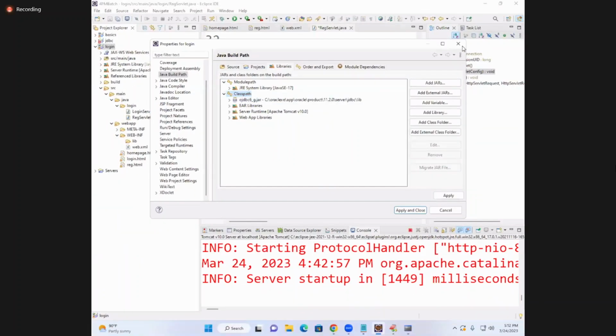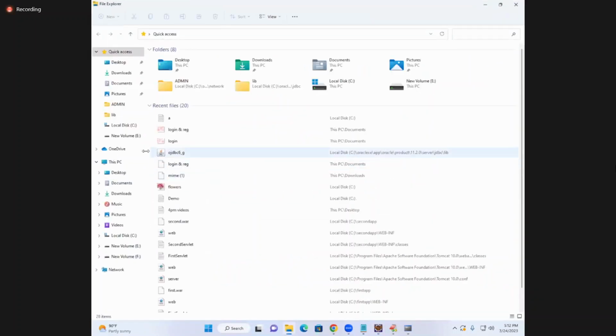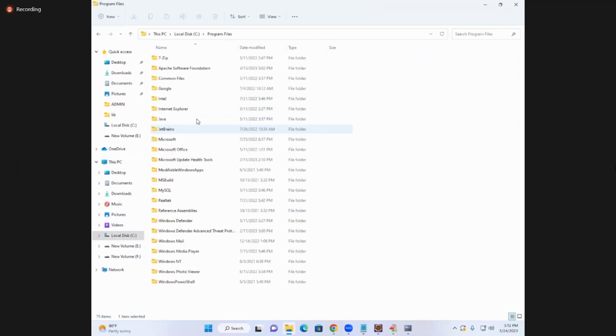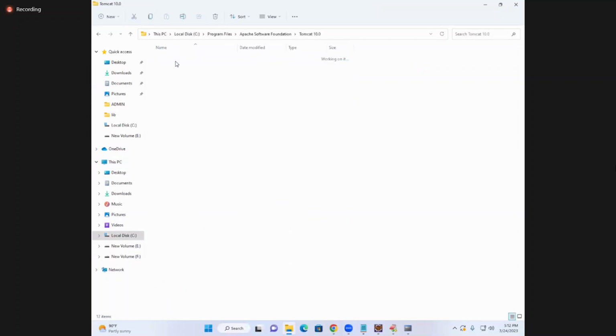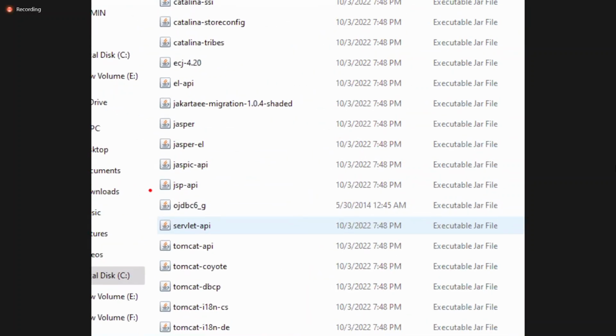Otherwise, one more way: copy this jar file into the Tomcat lib folder. This PC, C drive, Program Files, Apache Software Foundation, Tomcat lib. Here you copy. Otherwise, if the jar file does not contain the driver, class not found exception. But if the driver is there and the connection is not established, this same error also comes. You have to observe that also.